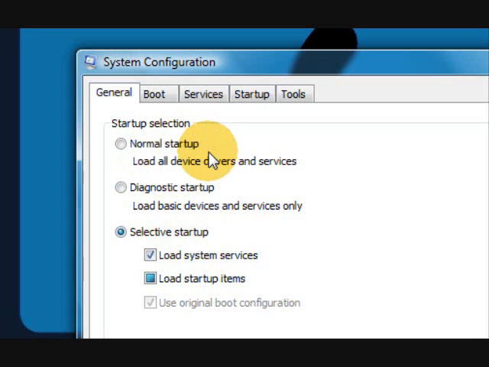The Normal Startup here is the option that you should see checked on your machine unless you've done this before. So on my machine, as you can see, the Selective Startup is selected, and that's only because I have made changes to the startup items on my computer previous to now.